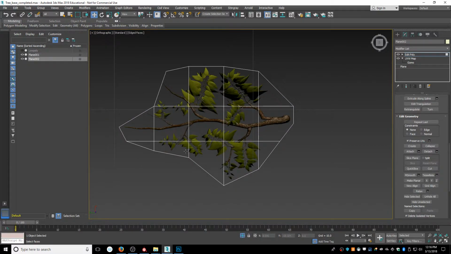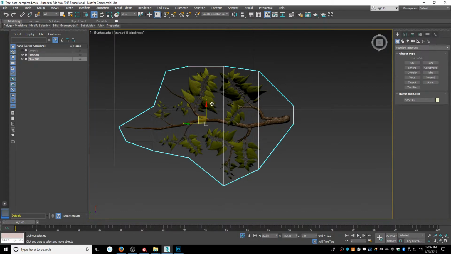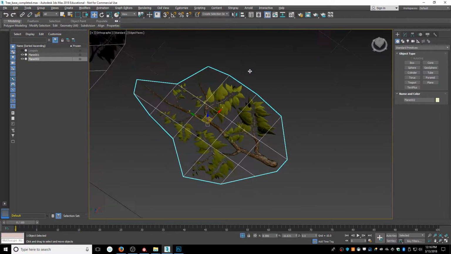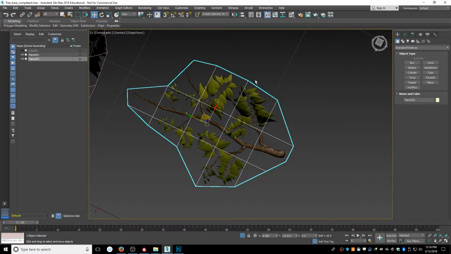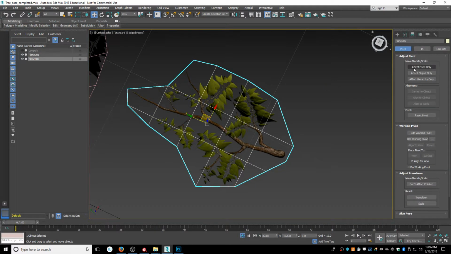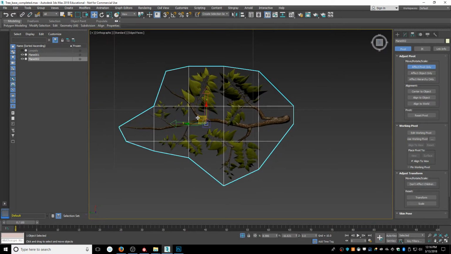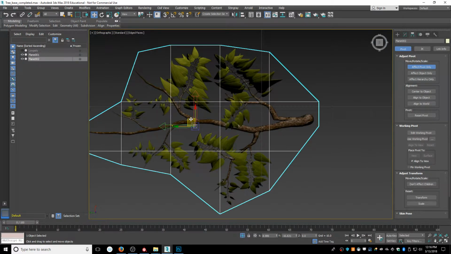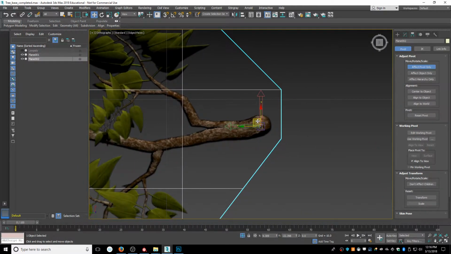It's nicely evened out. Now the reason I did this is because now you can deform it, make it into a different shape, make it look like a different branch. So if I select this, I can go into my hierarchy, click on Affect Pivot Only, and I want to definitely only move the pivot points. Make sure you're in orthographic view for this, and that this is set right where your branch is.